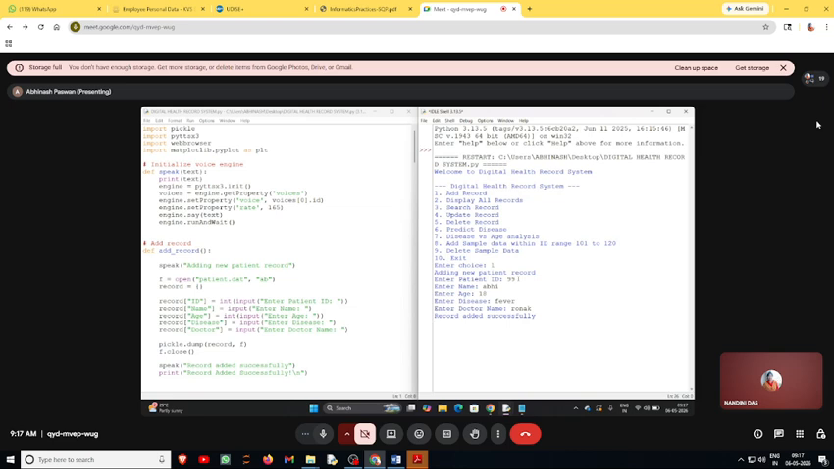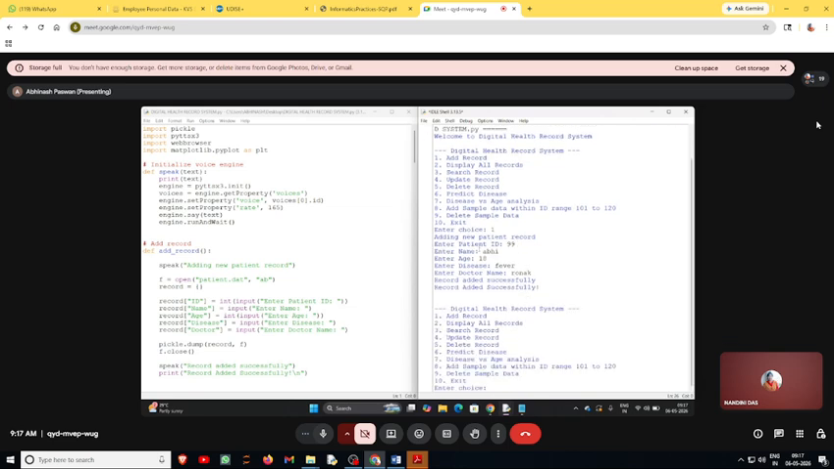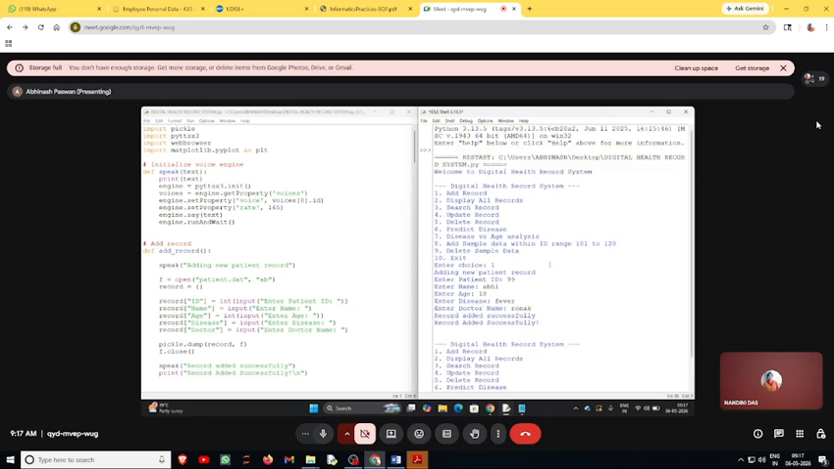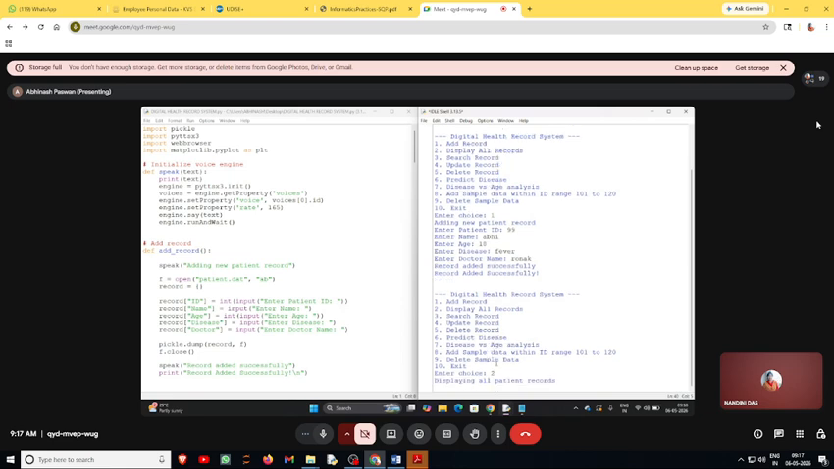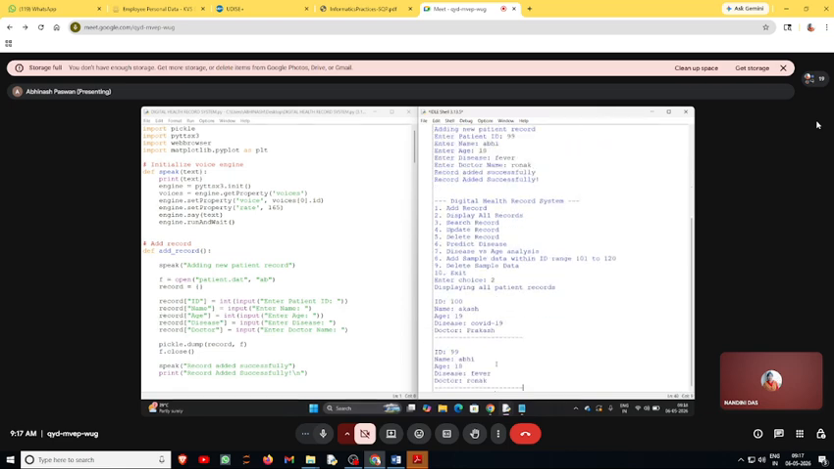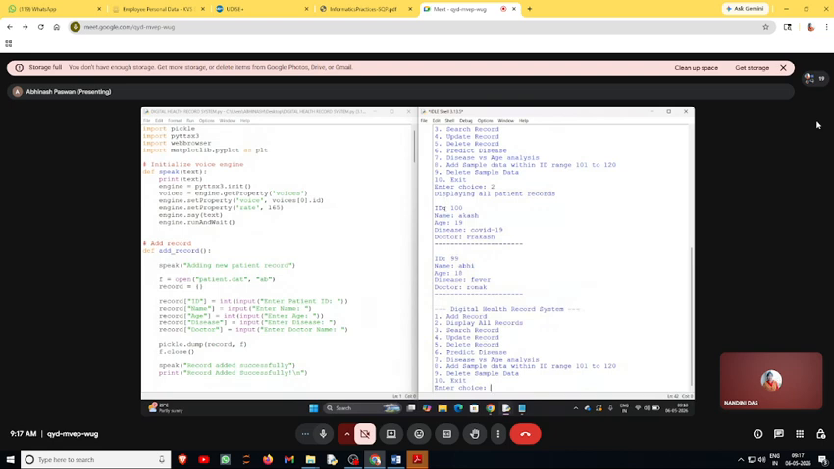Record added successfully. So the record has been added successfully. For the second, it shows display all records which are present. So let's see. Displaying all patient records. There were two records present. The first one with ID 100 and the second one which we just now entered, ID 99. So both the records are displayed.